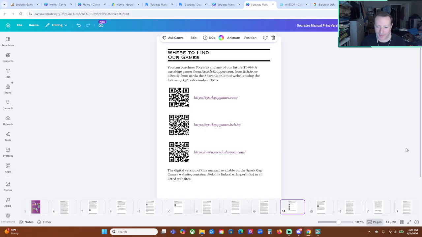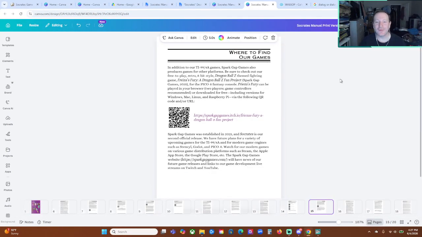The digital version of this manual, available on the Spark Gap Games website, contains clickable links, i.e. hyperlinks, to all listed websites. I like using the retro term hyperlink. Same. Where to find our games.